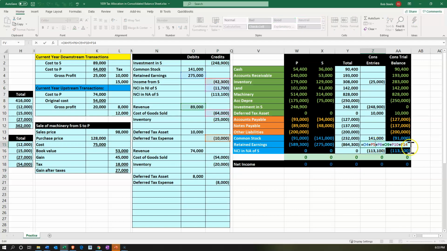Double click in the retained earnings, go into the end of it. I'm going to say plus. We're going to pick up that revenue of the 74,000 plus, and then I'm picking up the cost of goods sold at the 54,000. Next items go into inventory up top. So I'm going to go into the inventory, double click on it, go to the end of it and say plus. We're going to pick up that 20,000 up in that section.